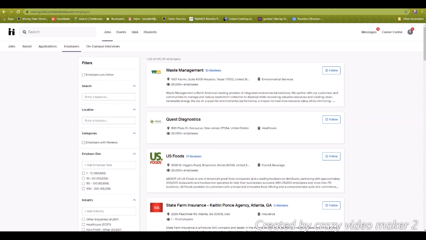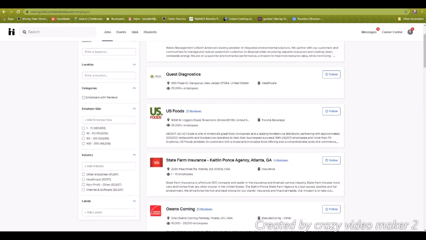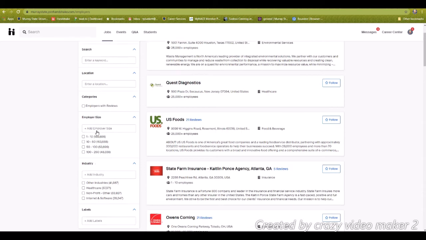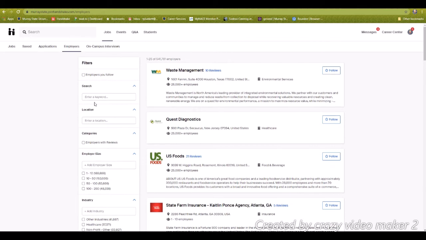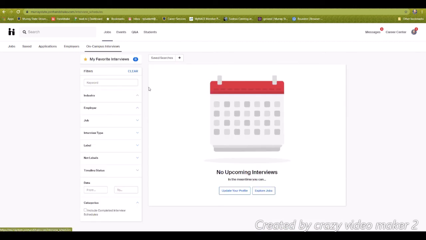So make sure to take advantage of looking from, there's all kinds of filters over here. You can look by location, employer size, industry, or if you just want to look them up by name. And then we have the on-campus interviews tab. So anytime the employers come to campus, they can host on-campus interviews. These will show up right here in this tab.